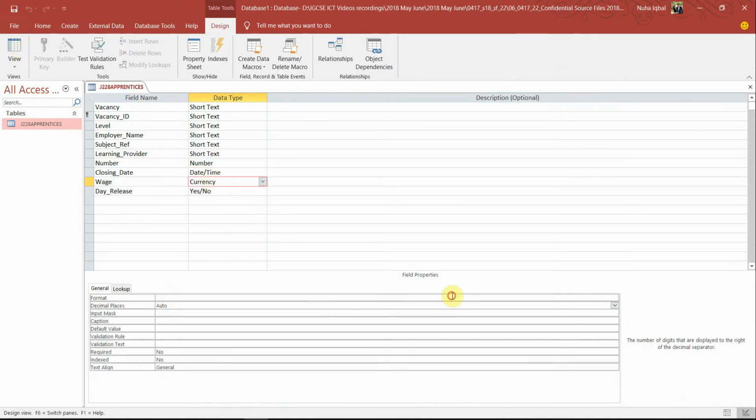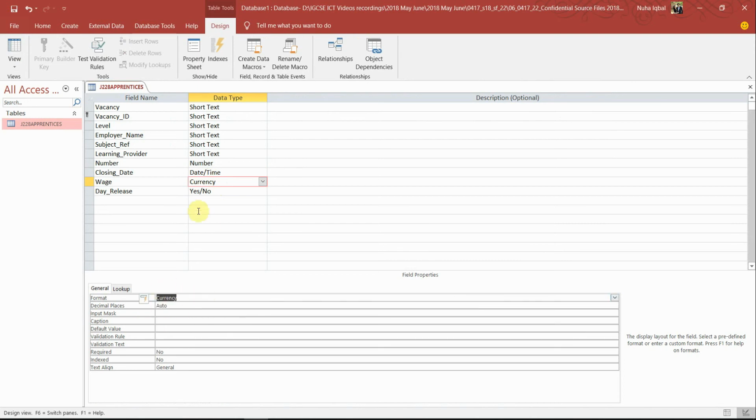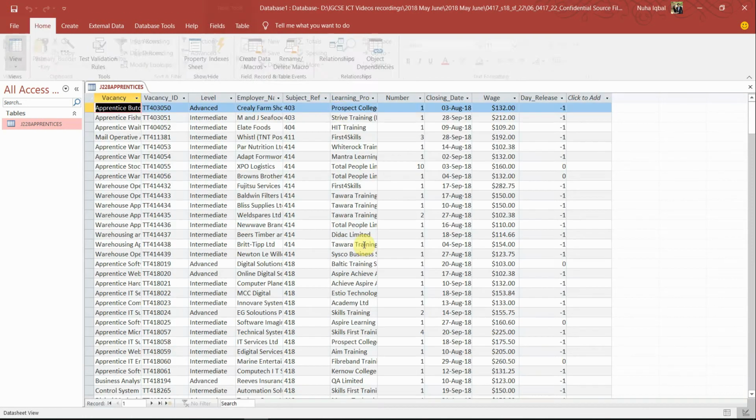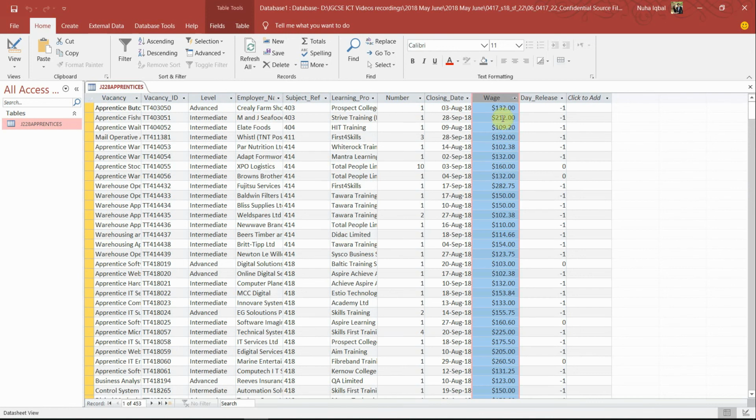So just choose here in the format, you can choose any format. I'm going to choose it to be currency, this one, as my standard is dollar, and my decimal place is supposed to be 2 decimal places. Let's go back and we can check here the wage becomes 2 decimal places with a dollar.